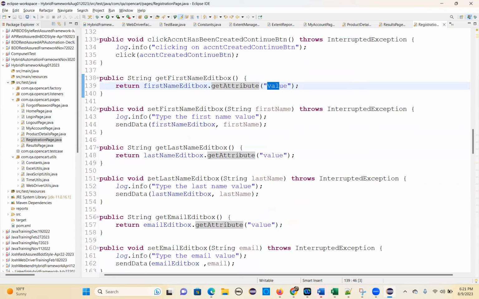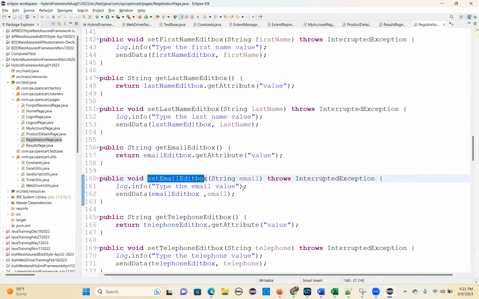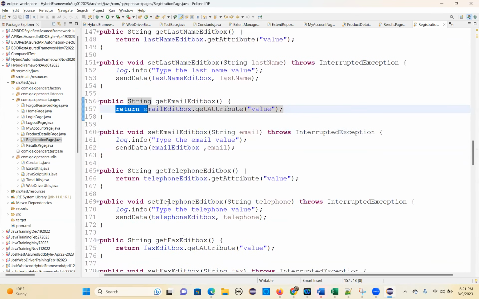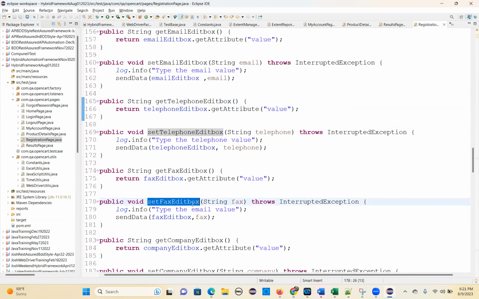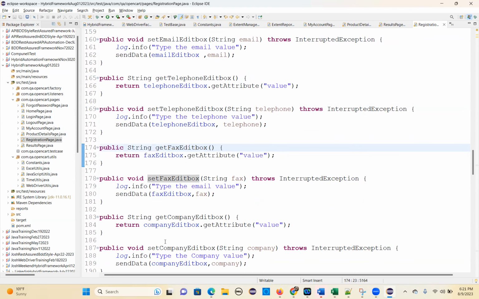Then set last name edit box, get last name edit box. So set last name and get last name. Set email edit box. See, this is the setter method and getter method. Setter methods are void. Getter methods are return type methods. Set telephone edit box, get telephone edit box. Set fax, get fax value. Once you type, you can get these values. Maybe for validation purposes, you want to get the value after typing, so you can call the getter method.